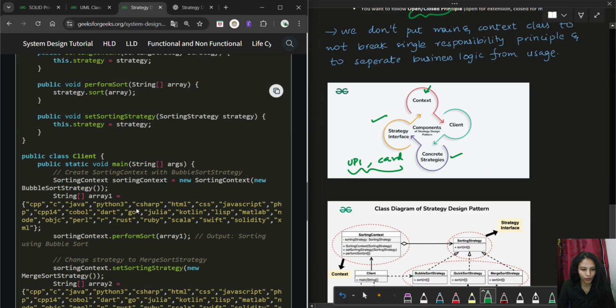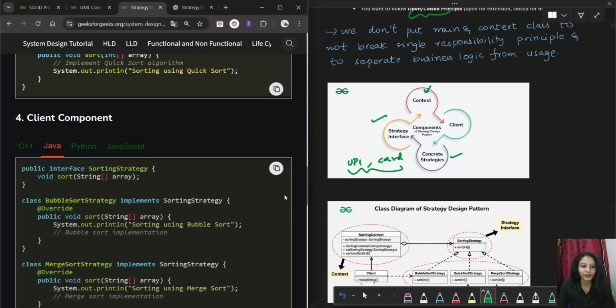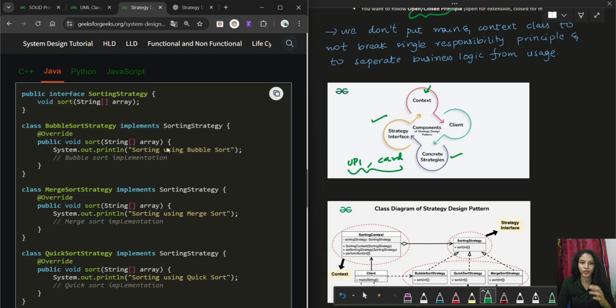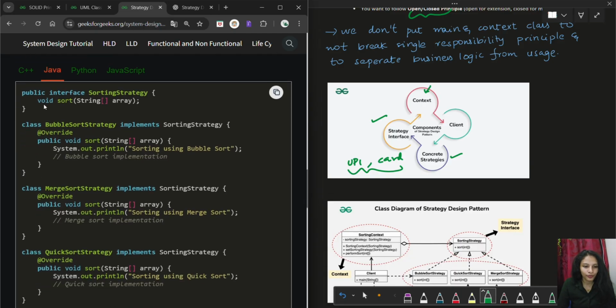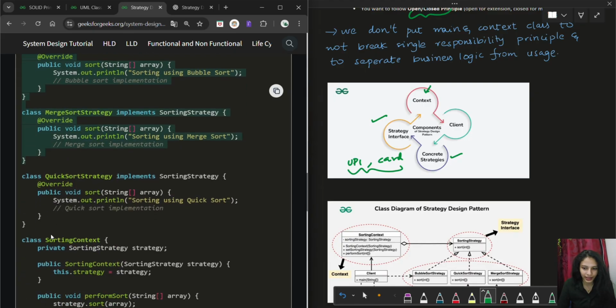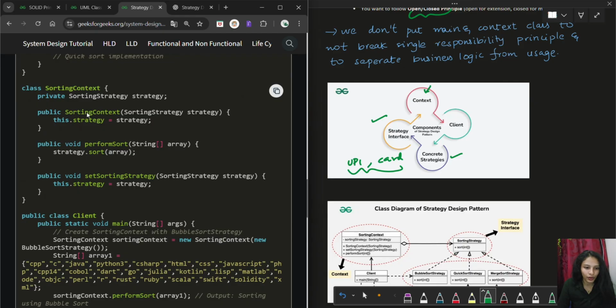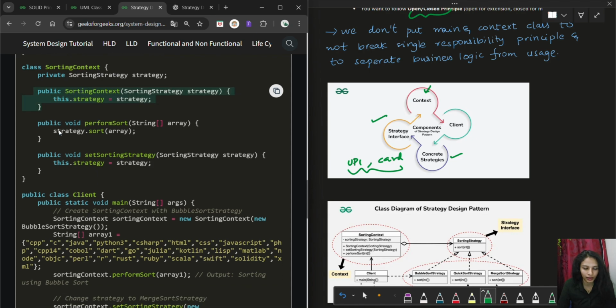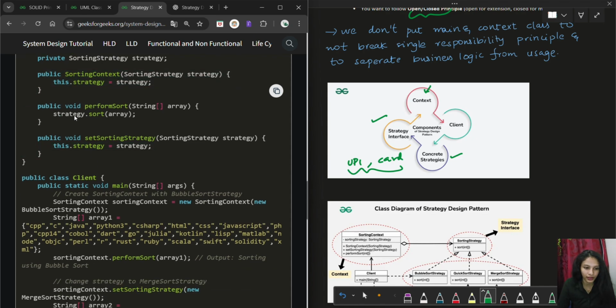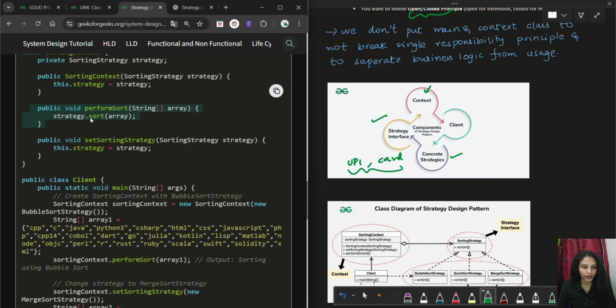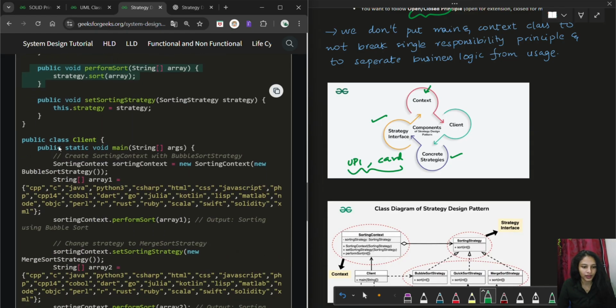So as you go through the entire code, and the last part, the client, is where we choose it at runtime. This was the interface part, and these are all the concrete strategies: quick, merge and bubble sort, and the sorting context where we do all the dependency injections. Here in the sorting context, this is a constructor injection which we have done, this is a setter, and this is where we actually perform it, where we assign the particular task.